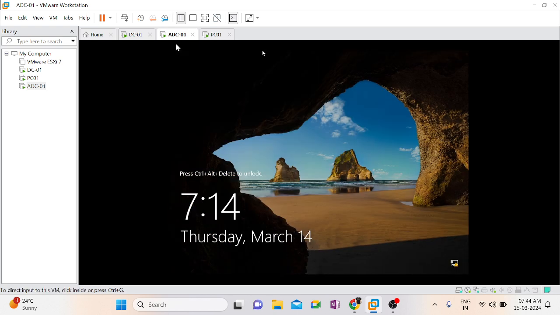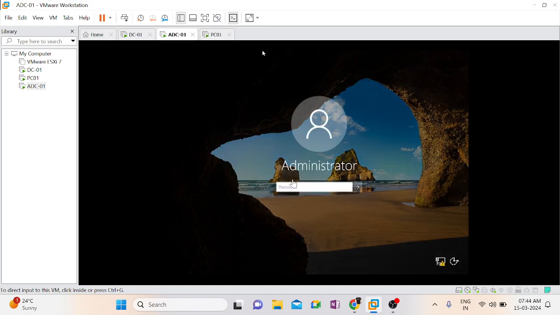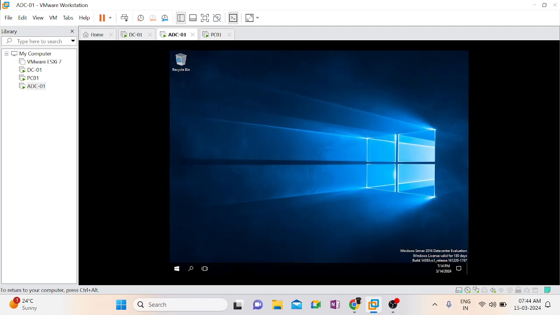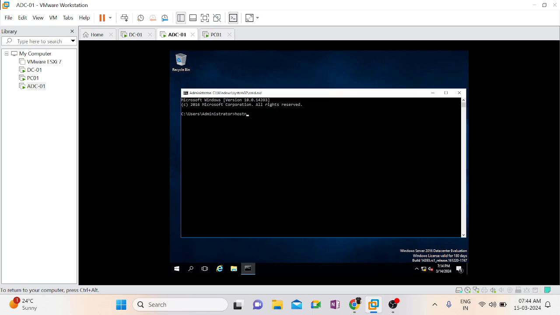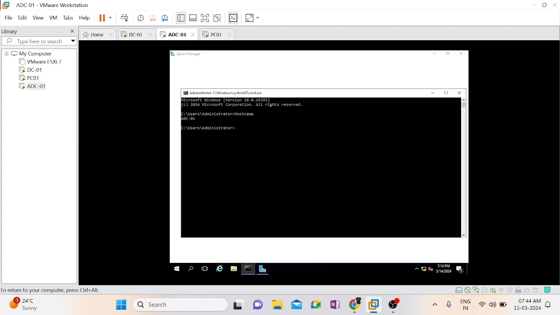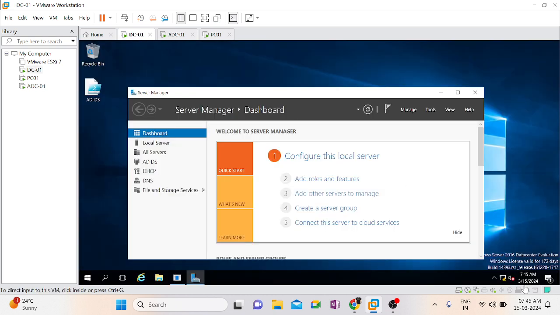Yeah, my machine is now back up, so let me log in again. Password @123. I can quickly verify the name now. Type a command called hostname in the command prompt. See, it is ADC-01. If you look at the time, it is 19:14, which means 7:45 AM IST timing, and this is also the same, so the time zone is correct.